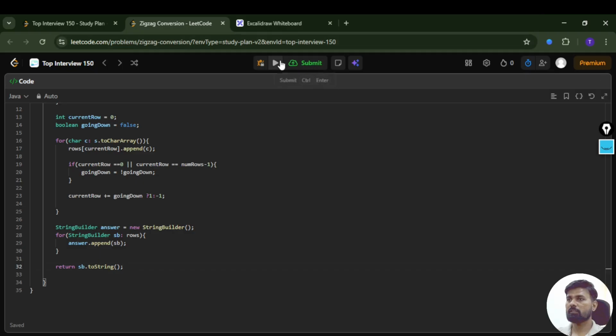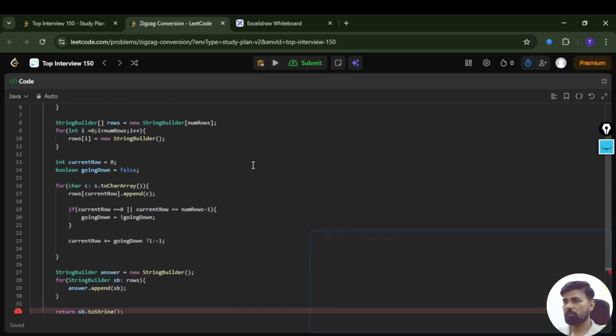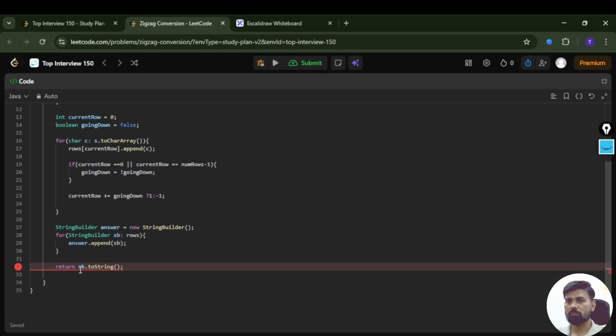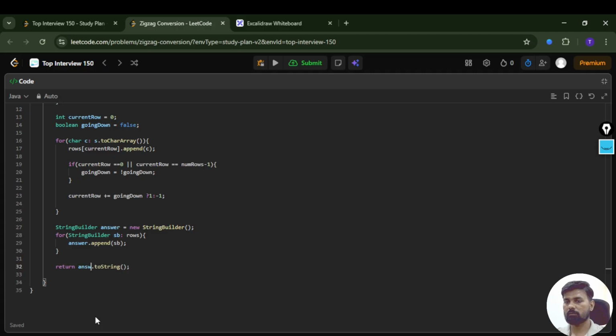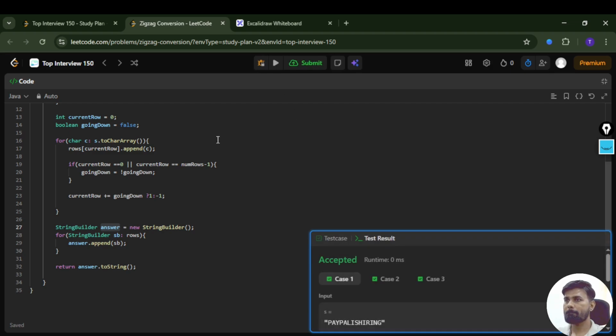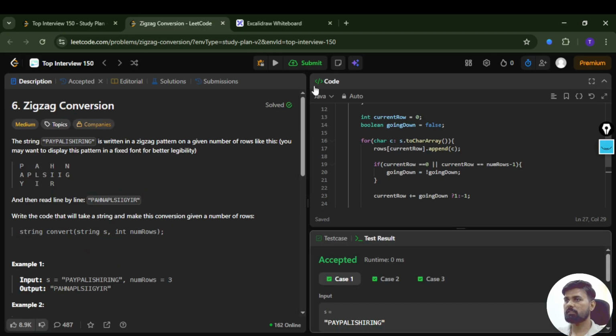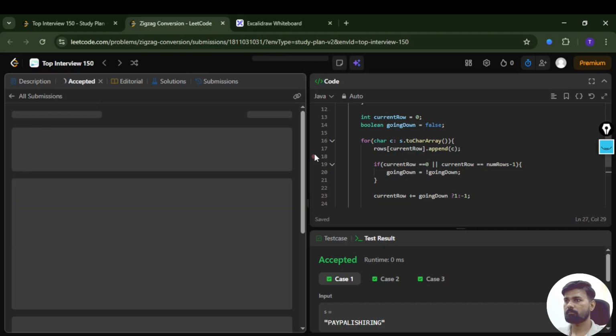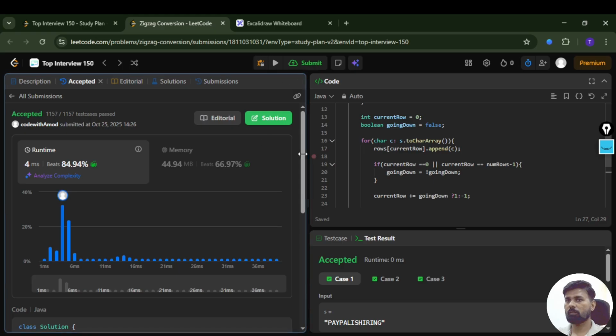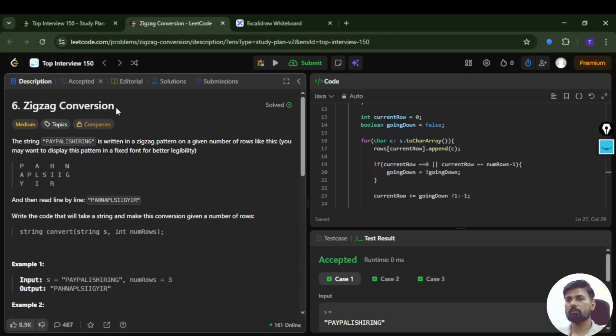So let me quickly execute this code and we'll see whether it's working properly or not. Here this should not be sb, it should be answer, the value we are returning. Okay, all the 3 test cases passed successfully. Let me submit this solution. Okay, almost all 1157 test cases passed successfully, and this is the approach we have to follow in order to solve this problem statement.